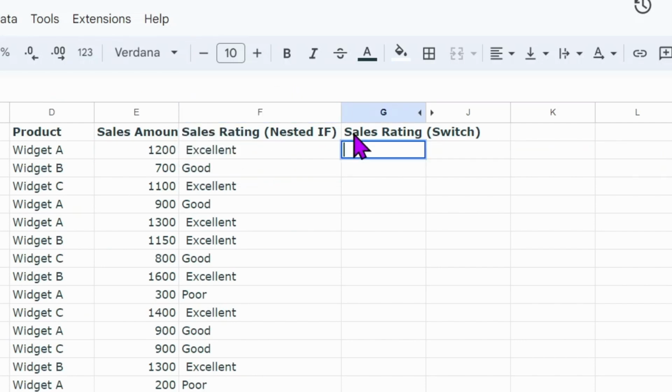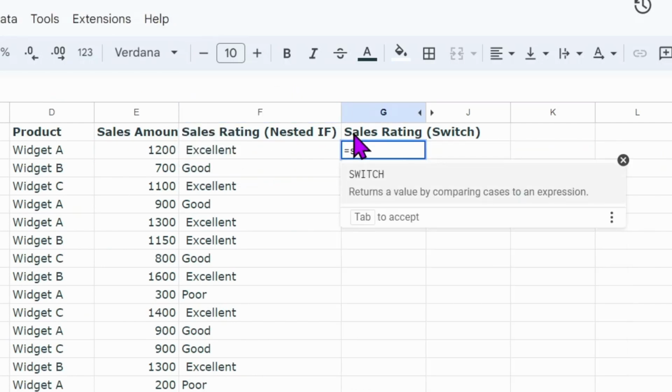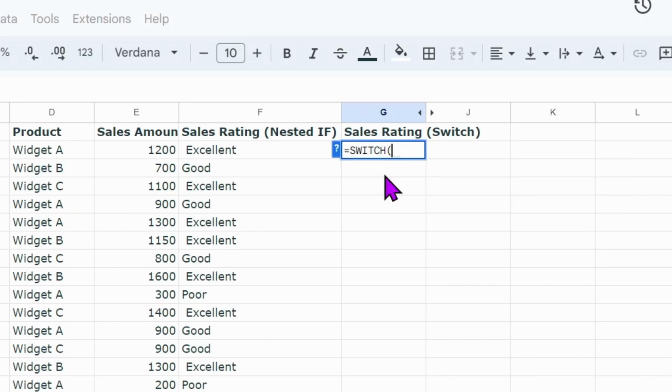Start your formula with an equal sign, type switch, and choose the switch function. Then type the keyword true and add a comma. The keyword true will allow us to check for multiple conditions similar to what was used in the if formula. For instance, for my first condition, I'll evaluate the value in the E2 cell. If this value is less than or equal to 400, then my result will be poor.